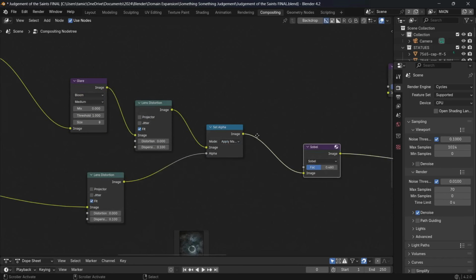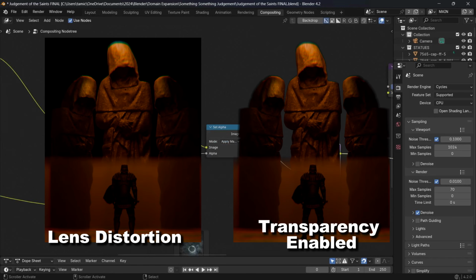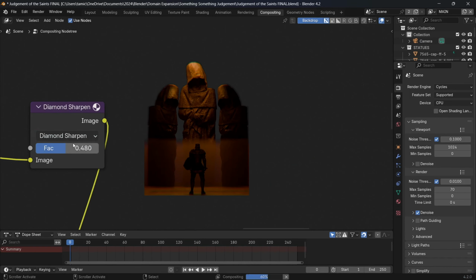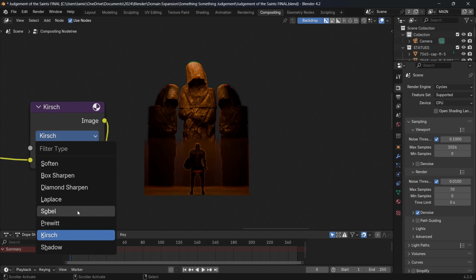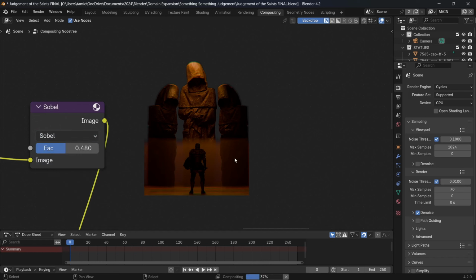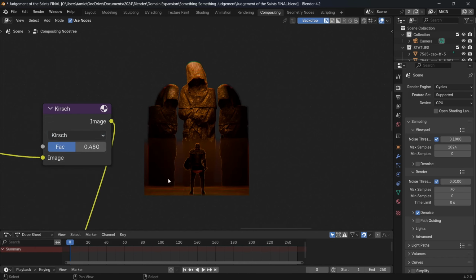To keep the transparency of this layer, a second lens distortion node is used with a set alpha node. Then, to end this branch, I use a filter node. I love the different effects that each filter provides, but I usually settle on Sobel with a factor of 0.48.